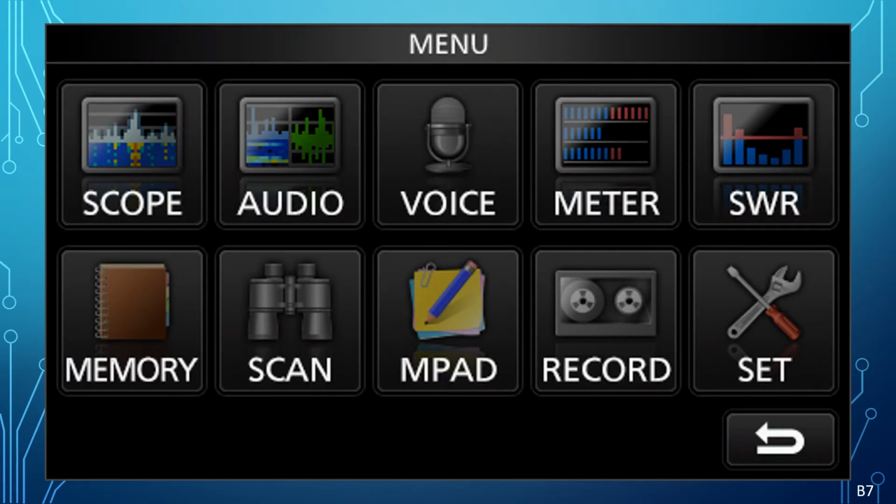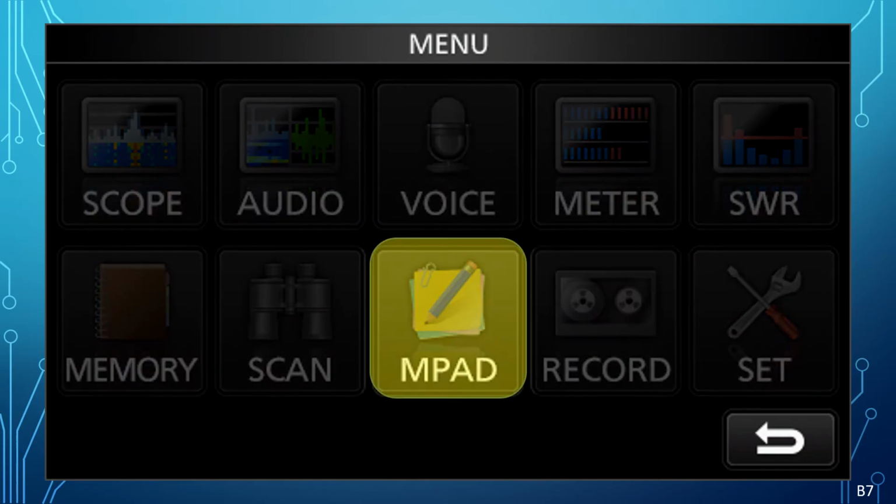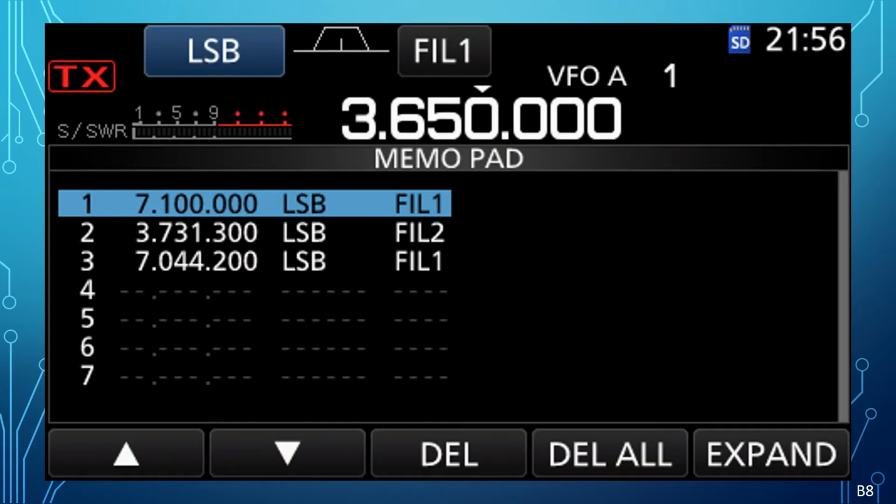Back to the menu, and this time we call up Memopad to manage the memory pad entries. Let's look at what this Memopad option does. My Memopad at the time I captured this screen had just 3 entries. I hope that you can see that it saves frequency, mode and filter settings. It doesn't store splits, RIT or Delta TX.